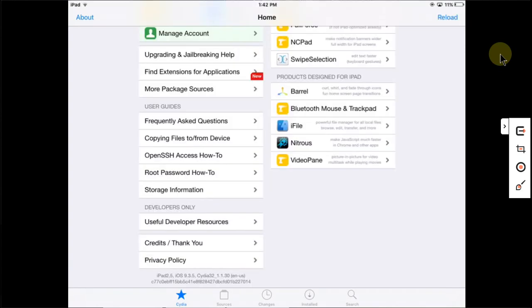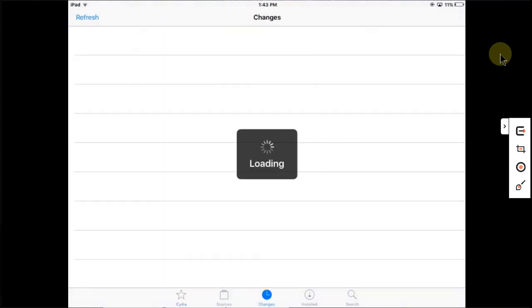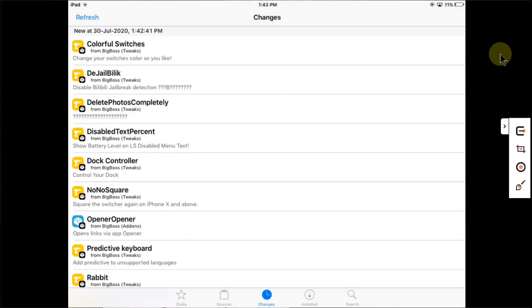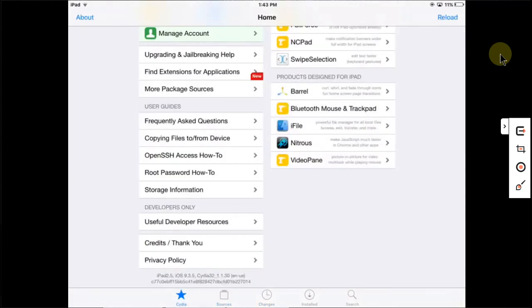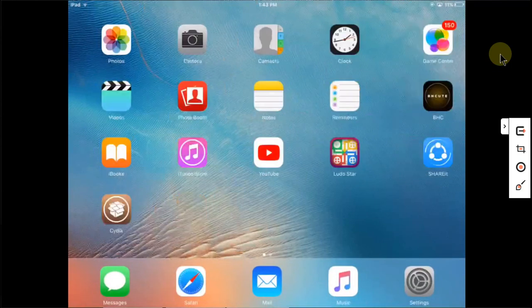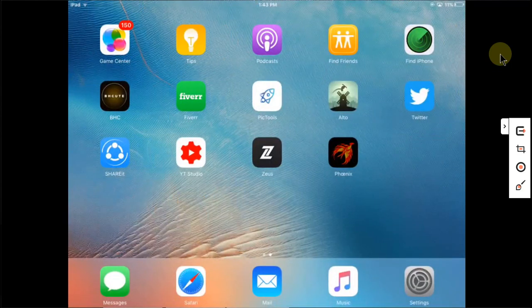Now guys, as you can see, my iPad is now jailbroken on 9.3.5. You can do it on 9.3.6 also. So I show you that it is working. Alright. So all without a computer. Alright. The app can be opened.